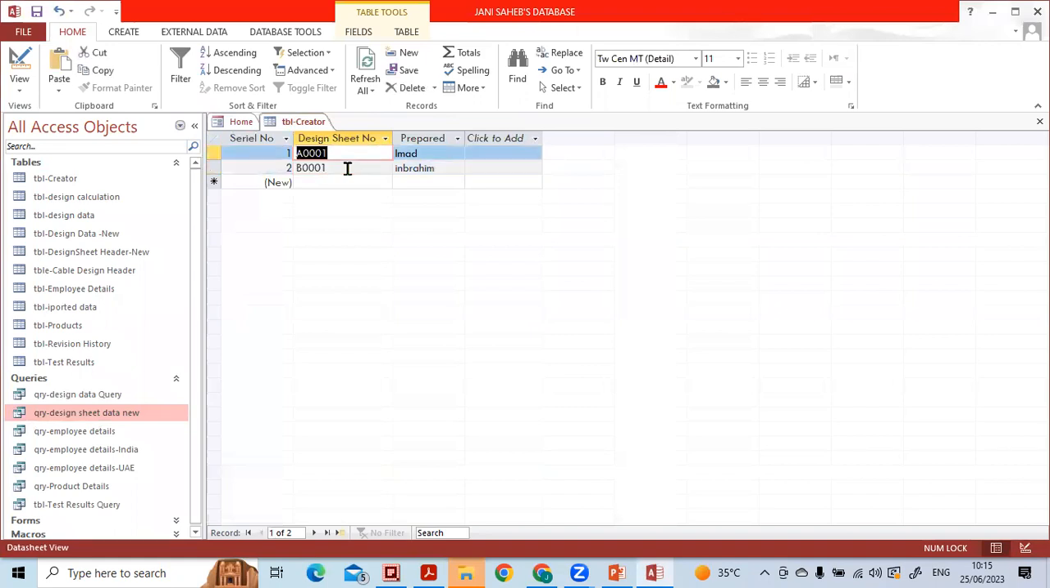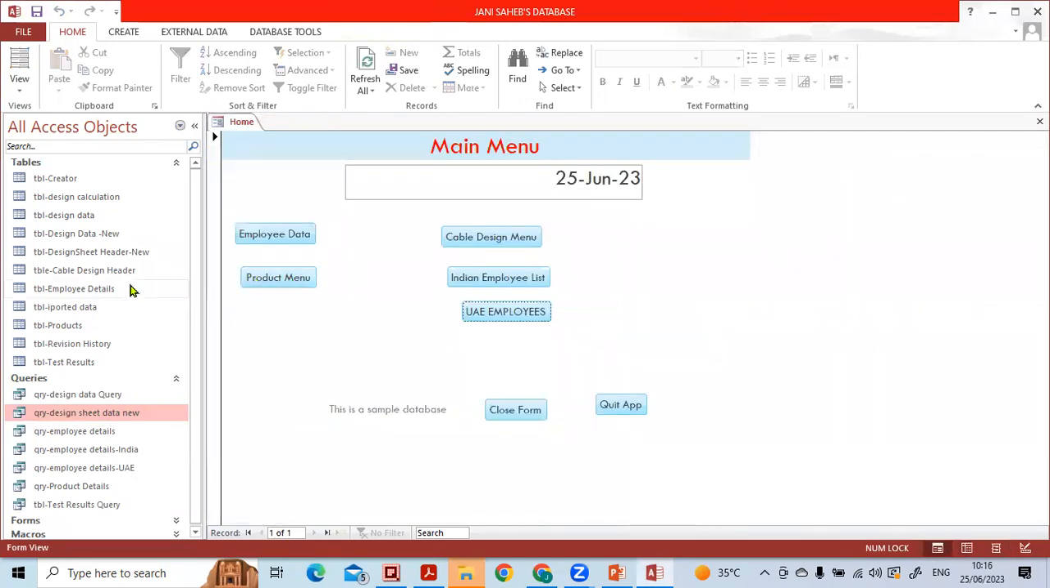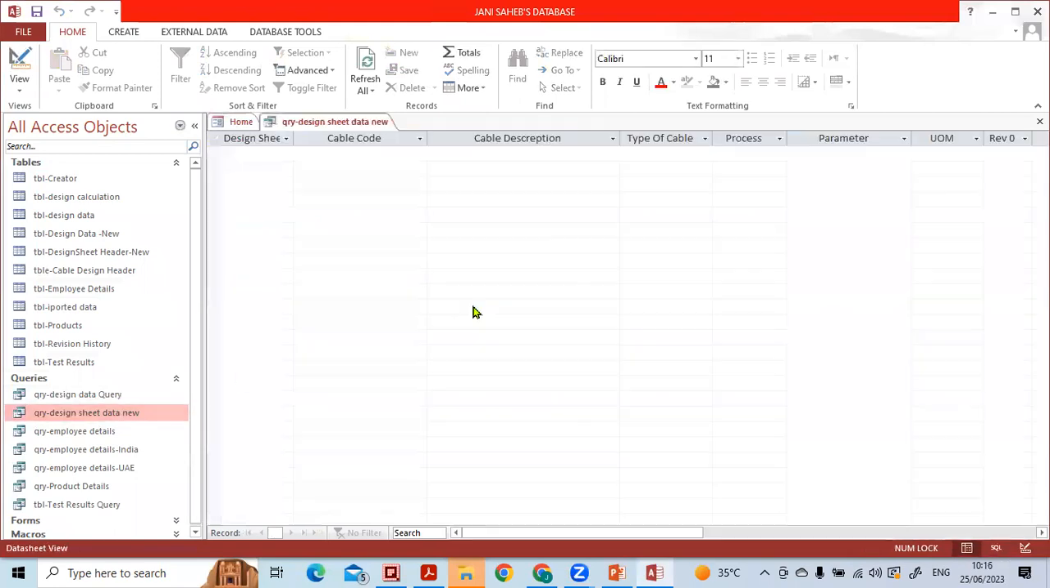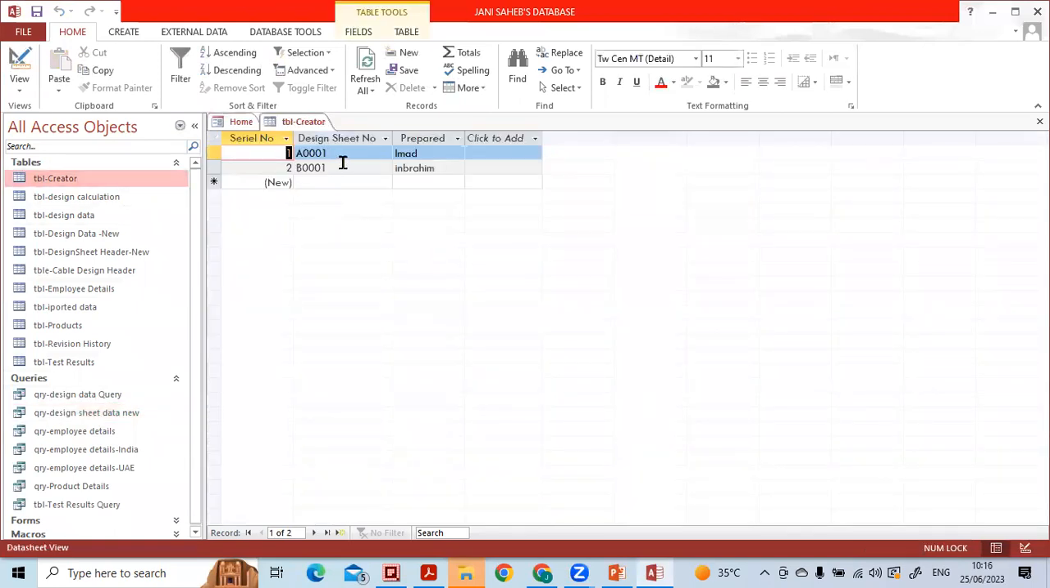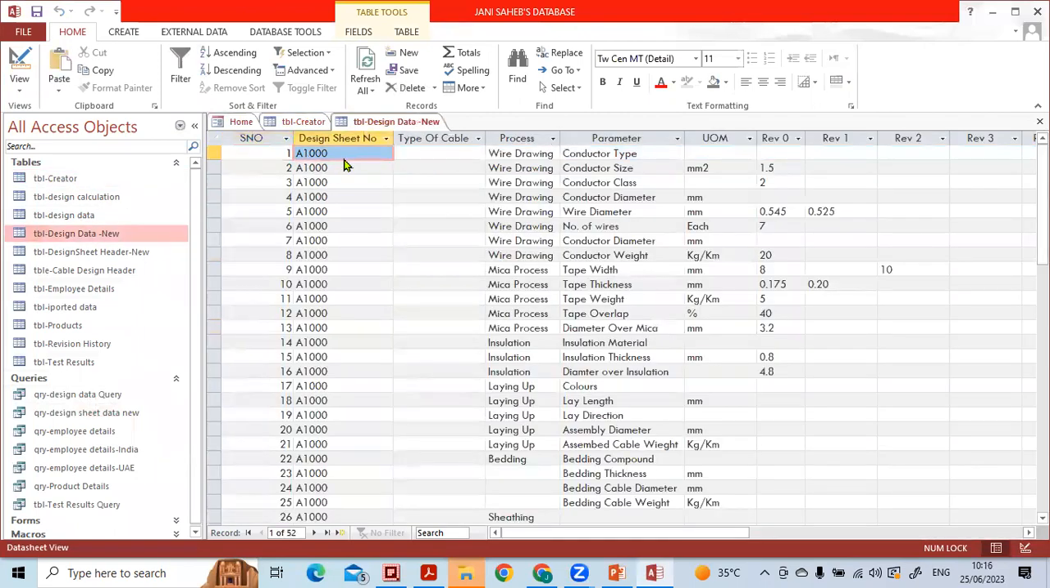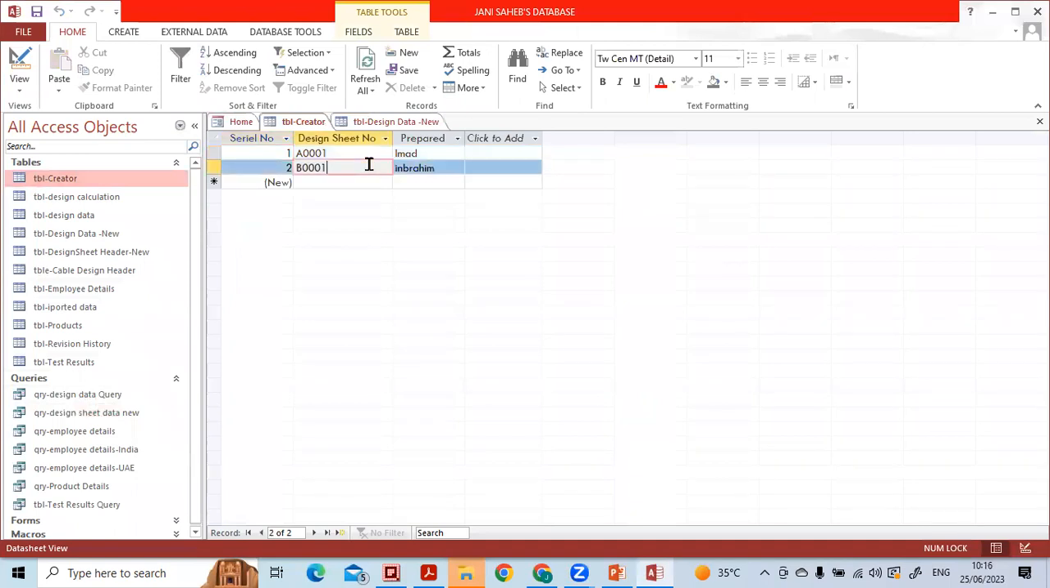Now this design sheet number is common; the number is there in three tables. Now let us go and run this query. Why? See here, again we did it wrong, right? This one should be A100, not A001. That's why it's not giving data. Understand this is the difference? If you have a common value only, it will give data.